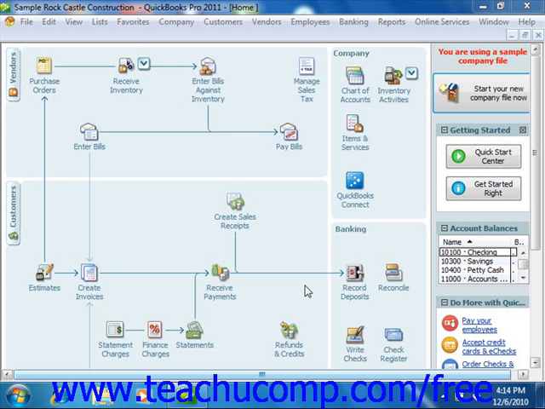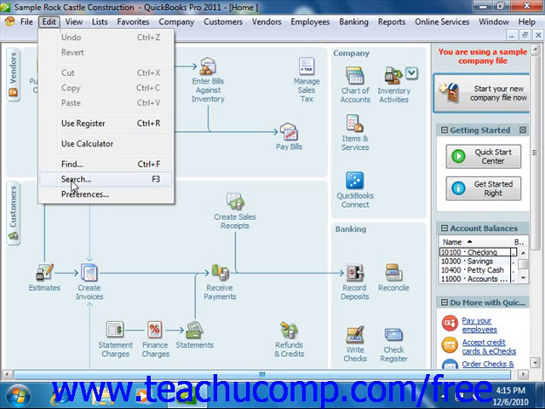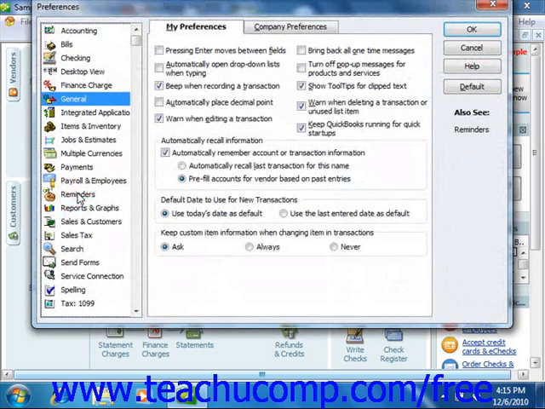You can set both your default personal and company preferences for any of the reports and graphs that you create within QuickBooks by editing the settings that are shown within the Preferences dialog box. You can access these default report and graph settings by selecting Edit from the menu bar and then choosing the Preferences command in order to open the Preferences dialog box first.